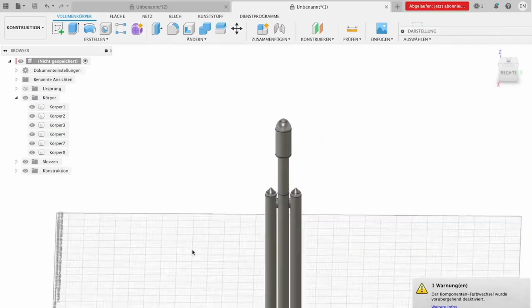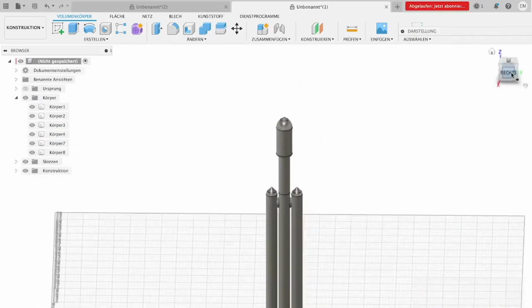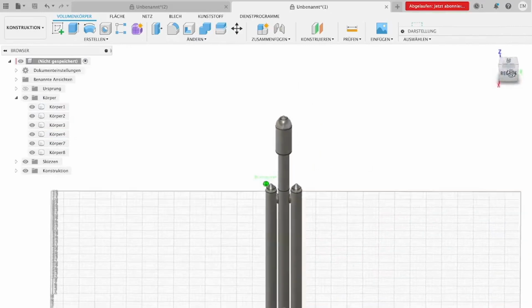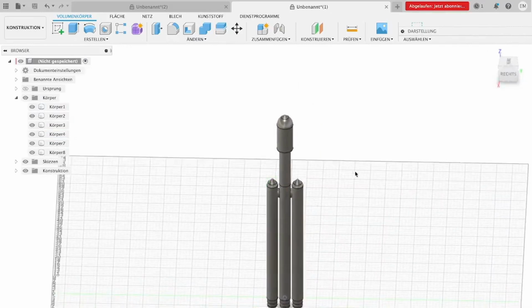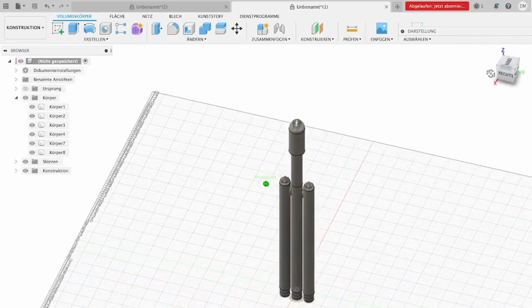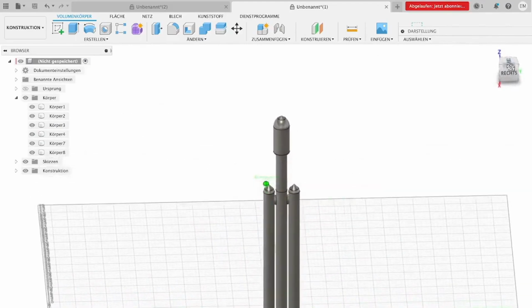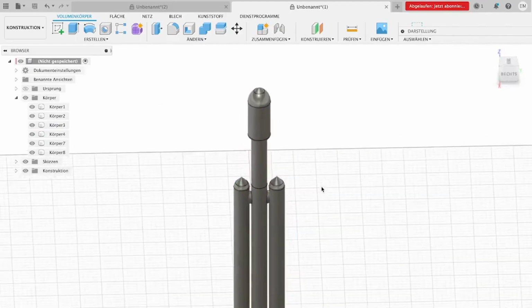Exactly, so for coloring, you can simply press A and go to Appearance. And then a selection will appear of materials and such. It's just that quick access, essentially. So as I mentioned, I have already combined it into one body. You can also separate the bodies again. That's on the symbol to the right, next to it, at the top in the bar.